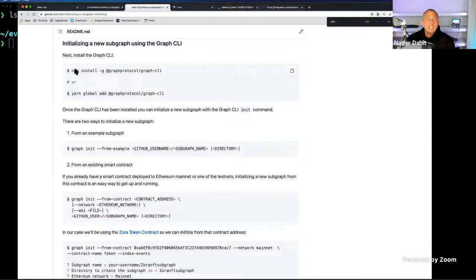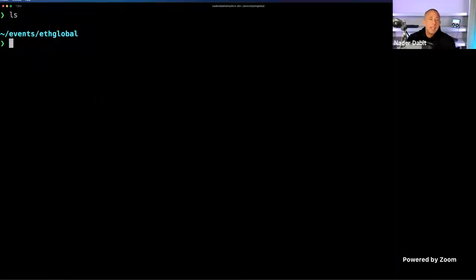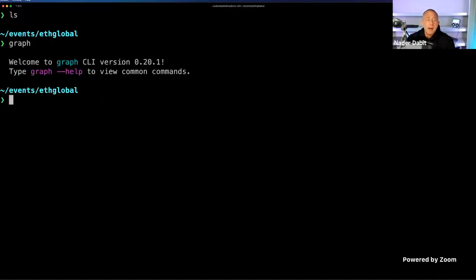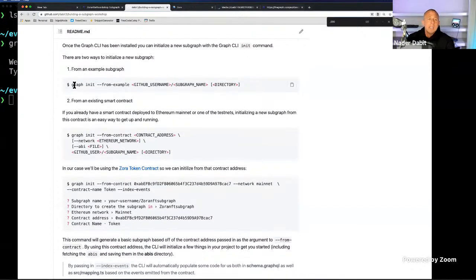The next thing we want to do is install the Graph CLI. I've already done that, but if you haven't already, you would run npm install -g @graphprotocol/cli, or you can do that using yarn. And then from there, you'll have the Graph CLI binary, and you can use it to do whatever you want. To initialize a new subgraph, you can just run graph init. You can either pass in arguments that define a few of the different things we want to do, or you can just run graph init and it will walk you through all these steps.